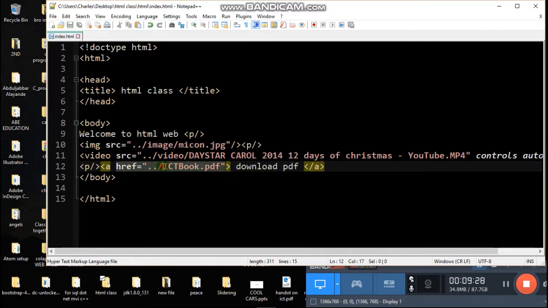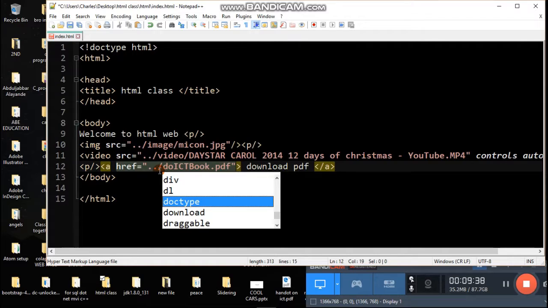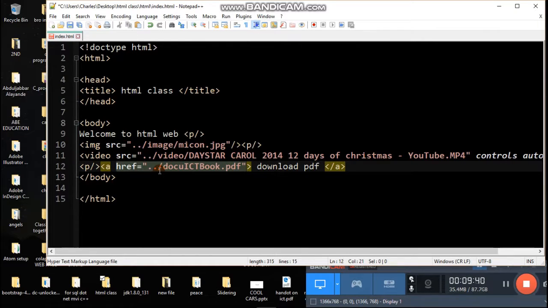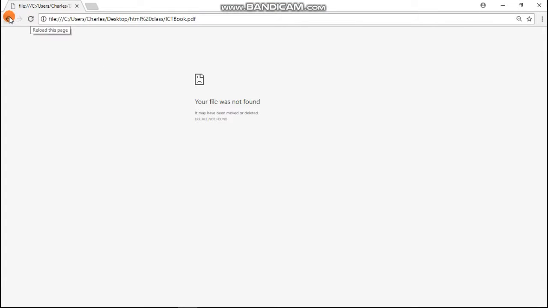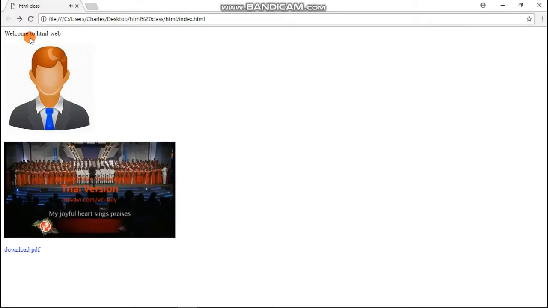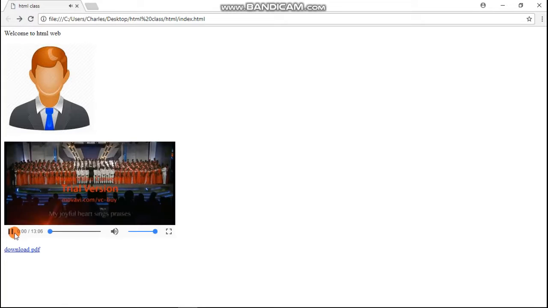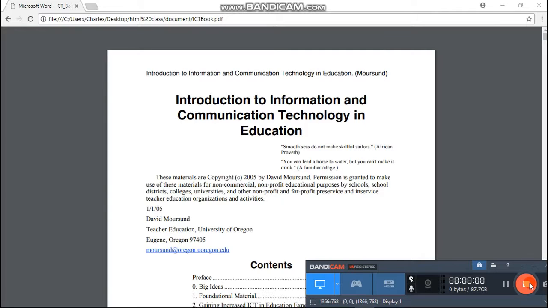So immediately after the backslash, after the period, I need to tell the browser that this folder is inside what? A document called document. Then go backward slash here, save it, return back to the browser. So I'll go back here, then refresh this, and pause this, then return back to the page, click on it. So now this is the document. The document has been opened.